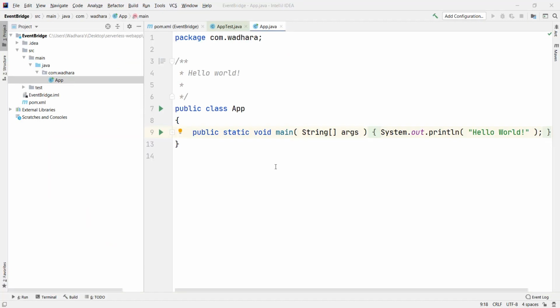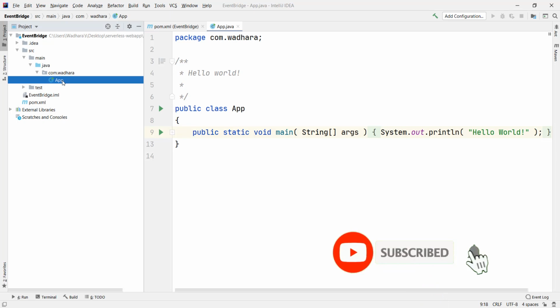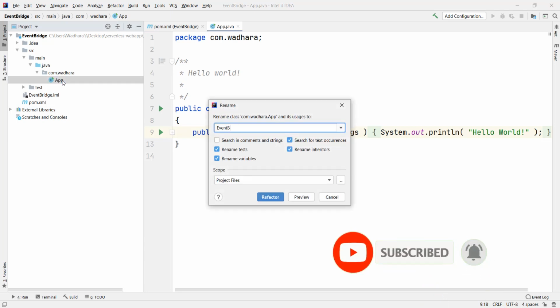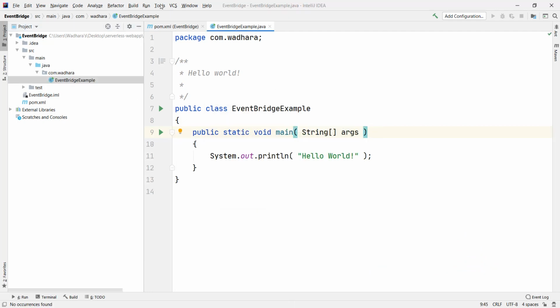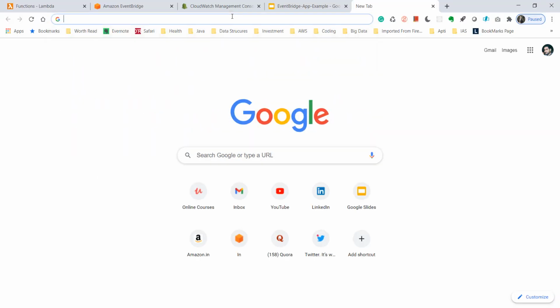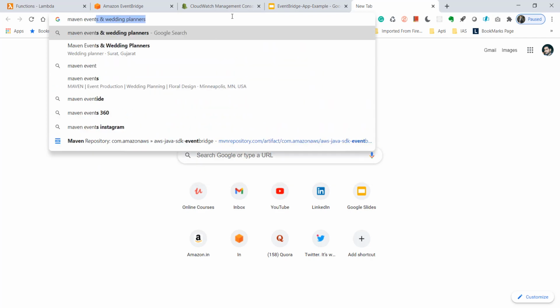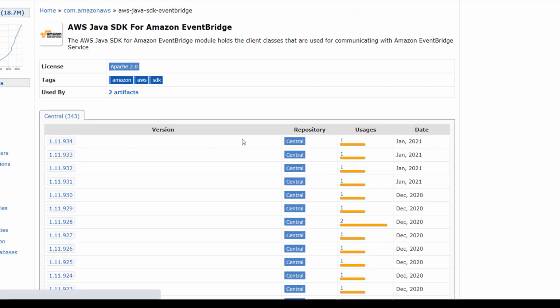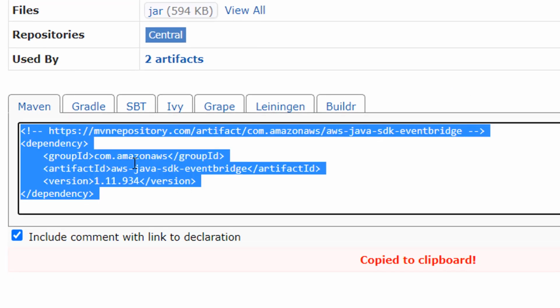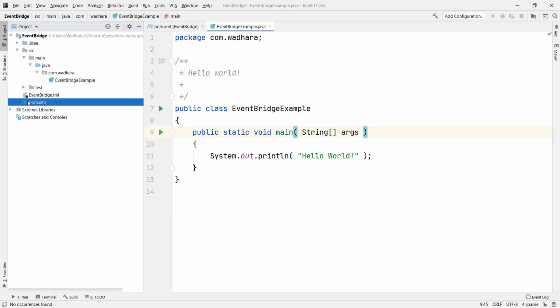So I've created a sample application here in IntelliJ. I'll update this class name first. I'll change this to EventBridge example. In my main method, first I'll create an EventBridge client, and for that I need to add the Maven dependency of EventBridge. Search for Maven EventBridge dependency. I'll click on the latest version here. Just copy this and paste it in my POM.